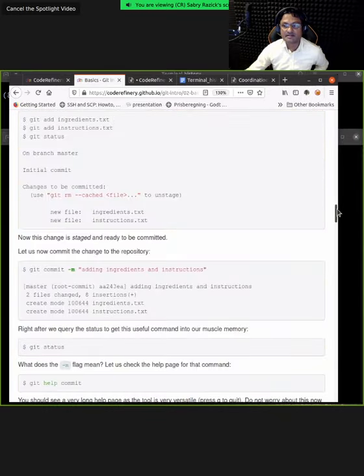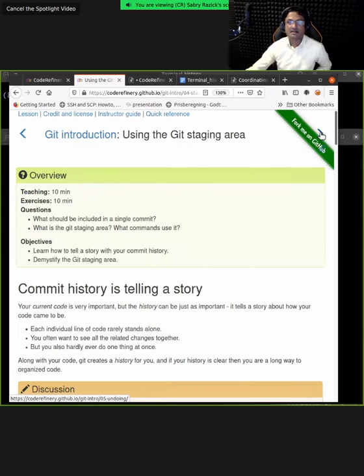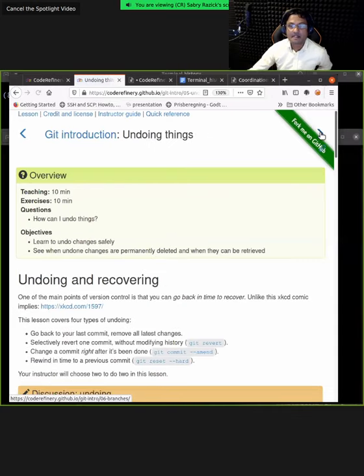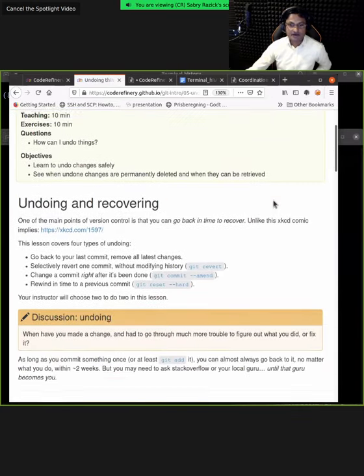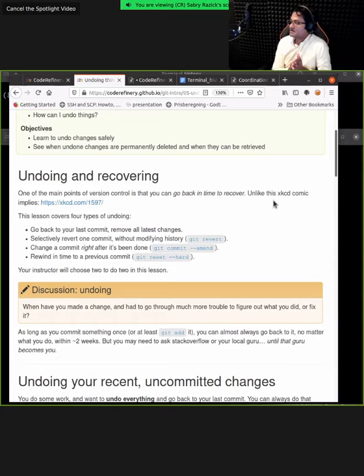Undo session. The basics, we did the basics. We did the staging area and undo things. Git, as you saw, keeps track of history. So when you work with Git, you should be very careful not to change the history, especially after sharing with others. If you change the history after sharing with others, it will confuse people.